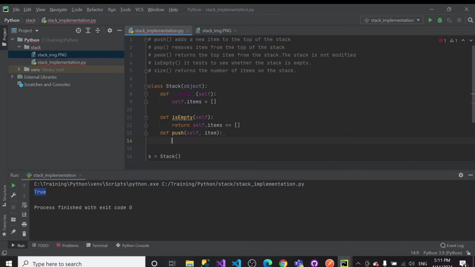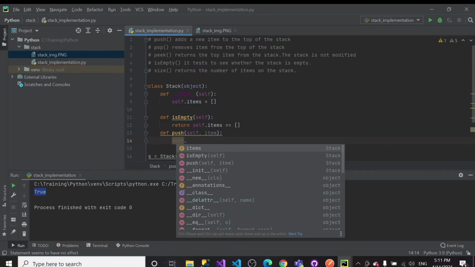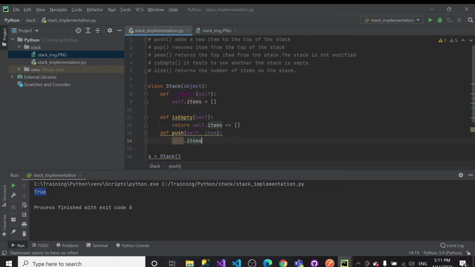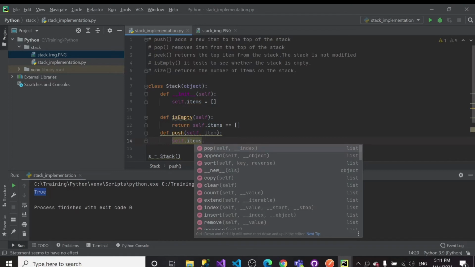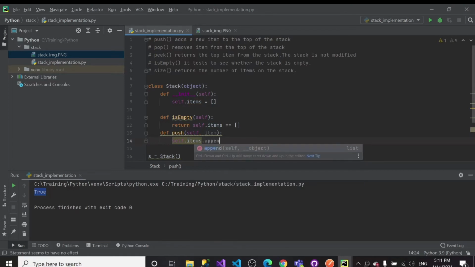What we want to do is to basically push an item to the items list. So here initially we have it to be empty. So now we want to append to that, which means that we are adding an item.